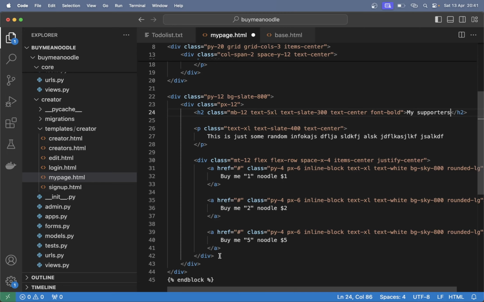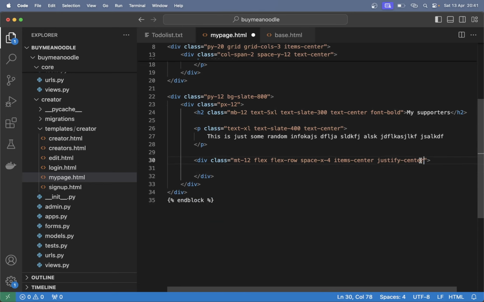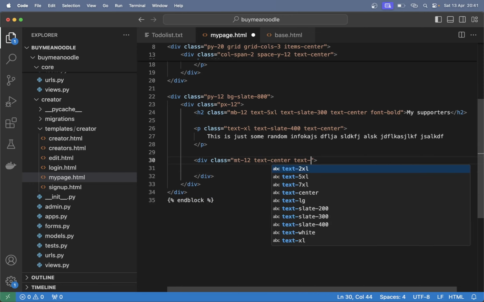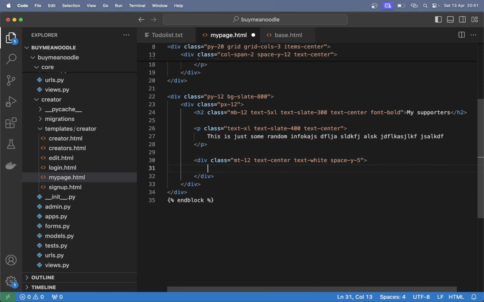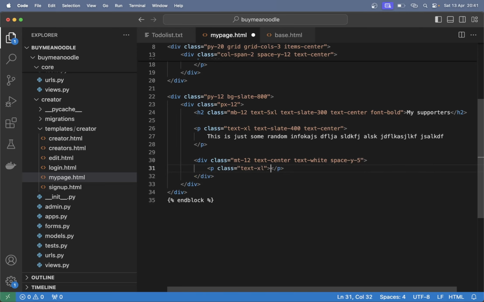And instead of having these listed out one by one as buttons, we can change this here a little bit. We can still have the margin top, but we can set the text-center, text-white, space-y-5. In here we can set p class, text-xl. And then we want to show the name, for example, john@doe.com, one noodle equals $1. And when this was created, March or April 12th, 2024.